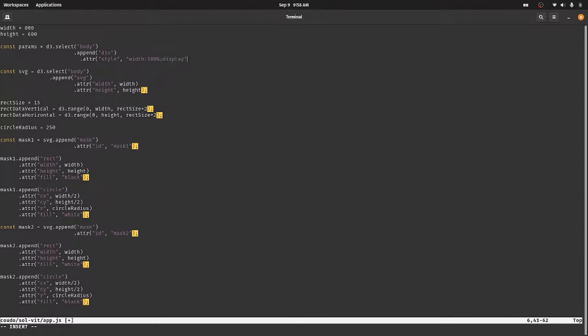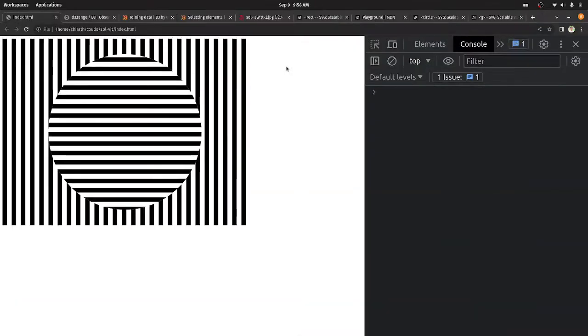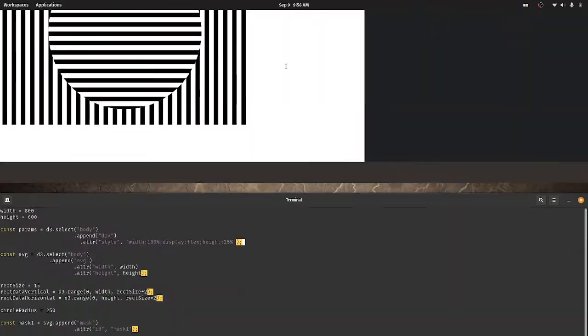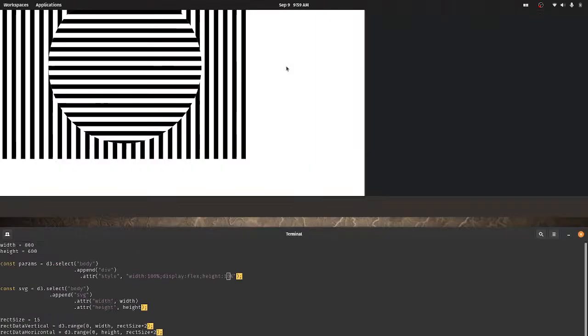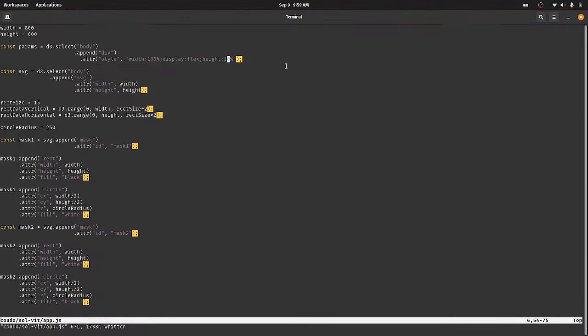Then display, let's put it flex. Height maybe about 25%. Okay, that created a small div, but can do like 10. Yeah, that would be good.